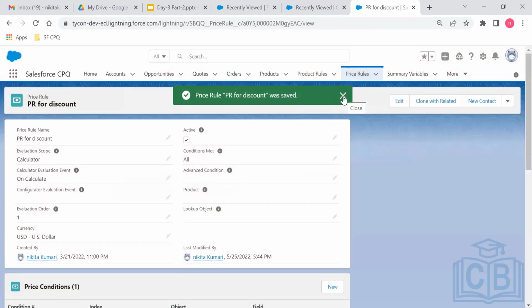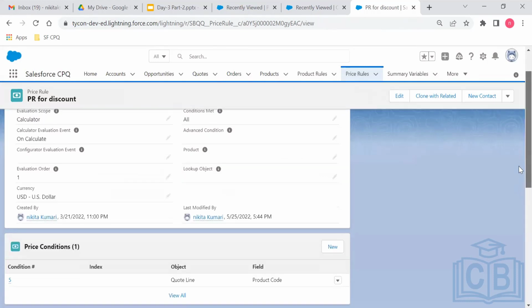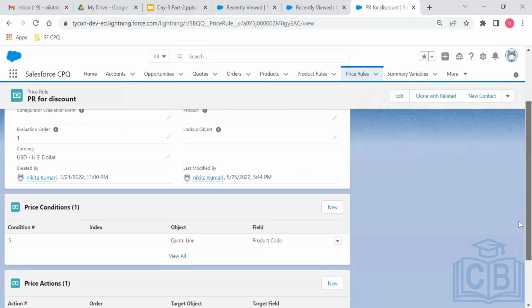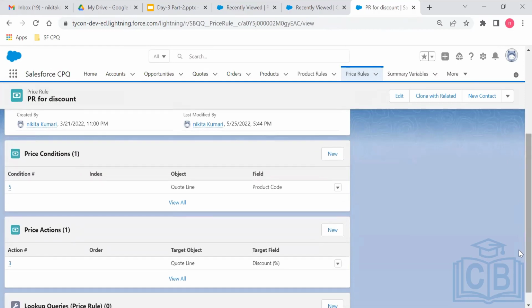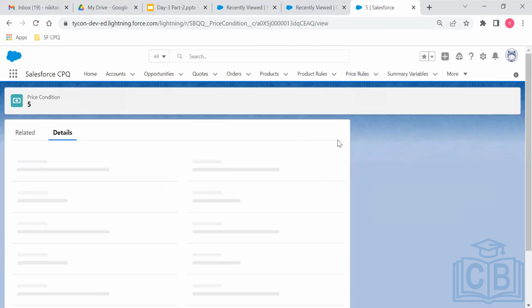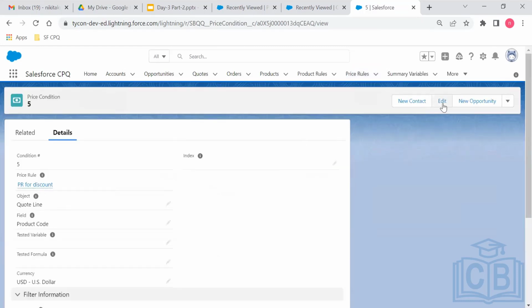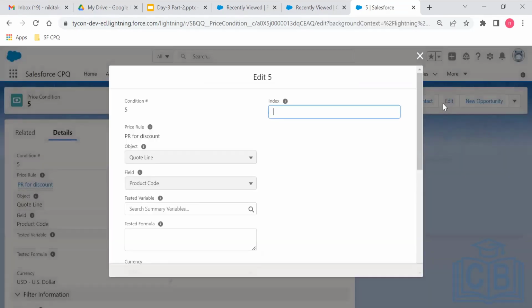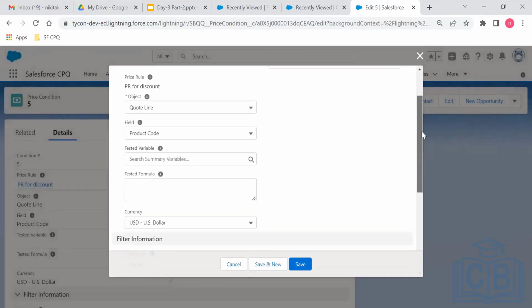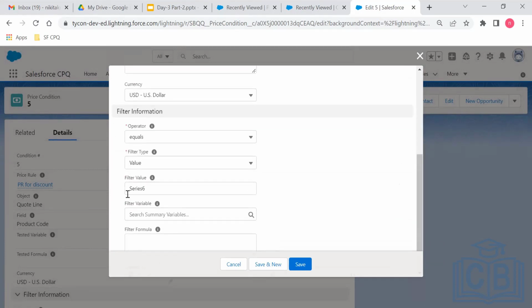Now the price rule has been created. In the price rule, we have a price condition and a price action, which need to be created. These are the two related lists of pricing rules. So let's create a condition first. What is a condition? This is a basic pricing rule I'm creating. Suppose I want to give a discount on my product code called Series 6. So this is my condition.